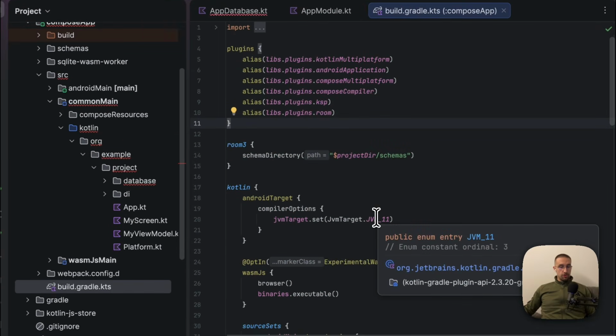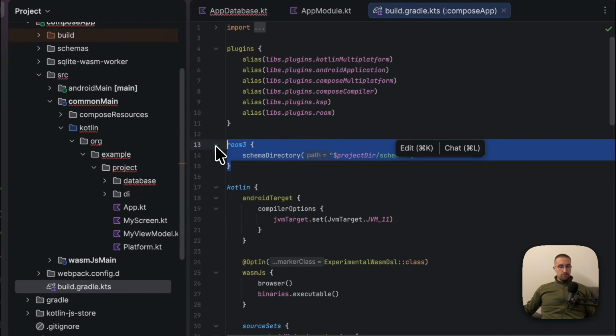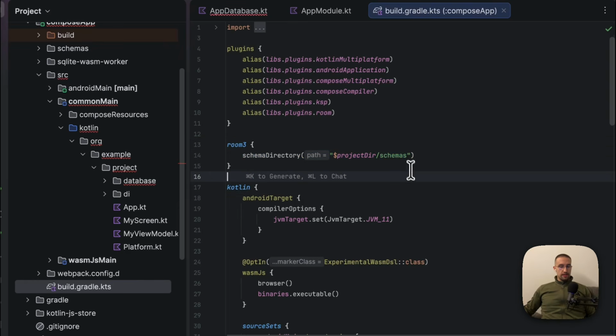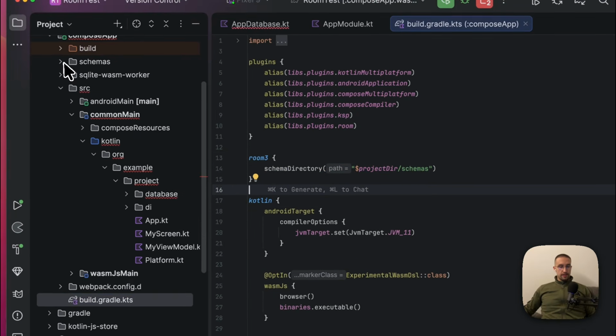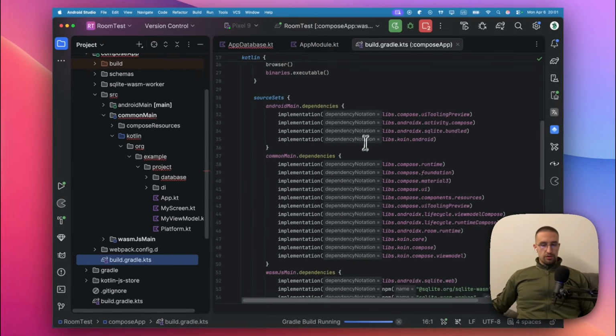Now in our app module Gradle file, we have this Room 3 declaration where we are providing the path of our database schema. So here it is, that's our path. Below that we also have those implementations.